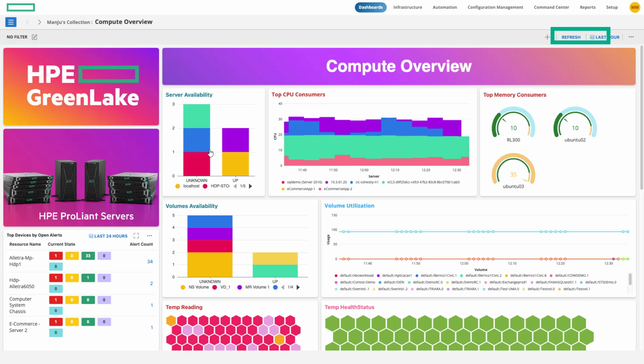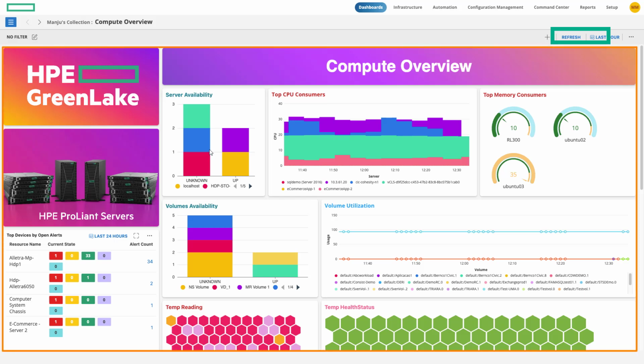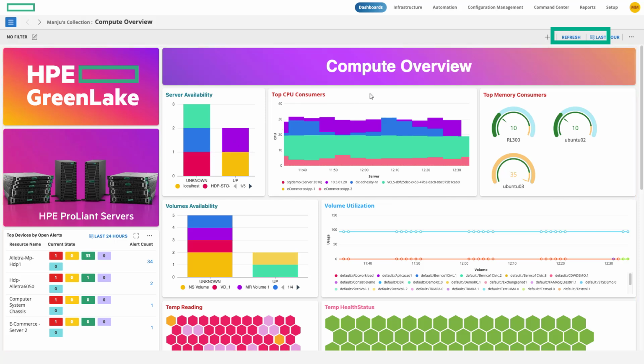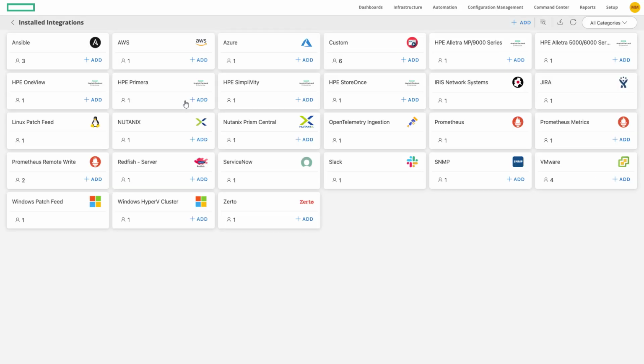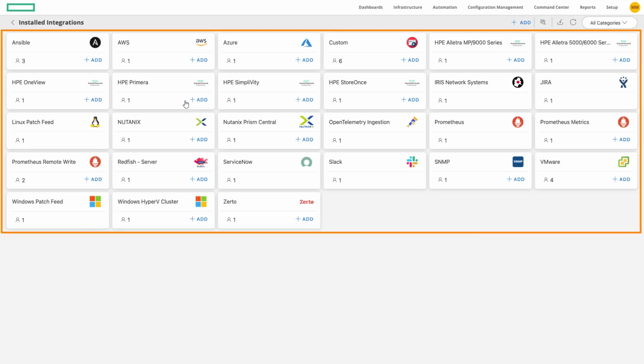When launching OpsRamp, users will be immediately brought to their default dashboard. To onboard compute resources, select Setup in the navigation bar and navigate to the Account Details page. The Account Details page allows users to access details of their OpsRamp instance and provides an array of configuration options. Select the Integrations tile to access the OpsRamp Integration App Store. This page displays all the installed integration applications for this instance.